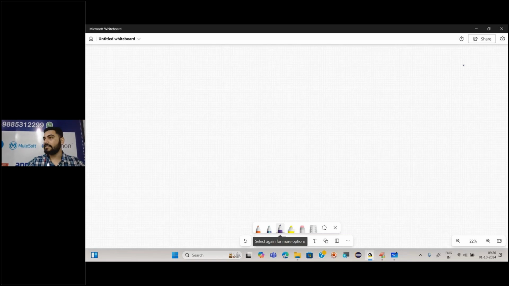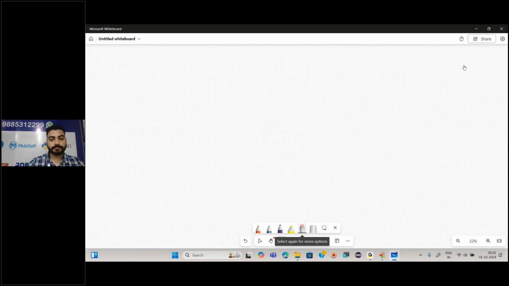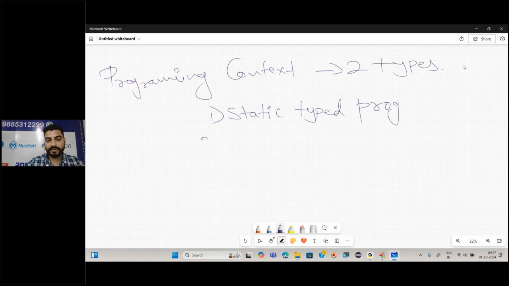Now, what is dynamically typed? There are two types of languages we have. In the programming context, we have two types of programming languages. What are they? First, we call it static typed programming, and second, we call it dynamically typed.